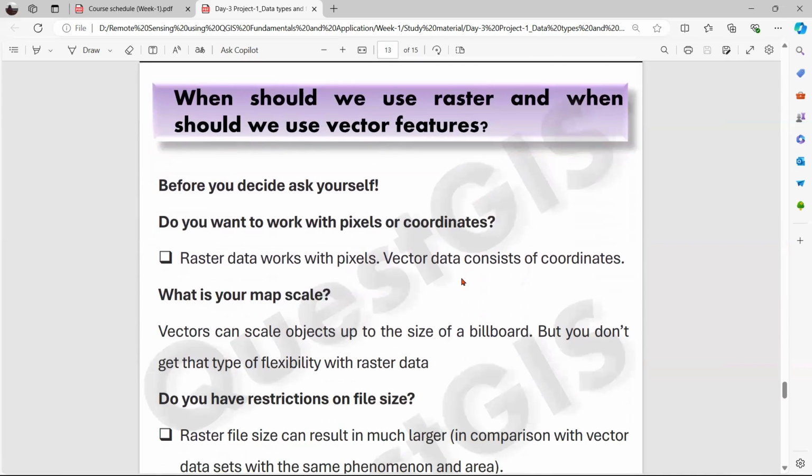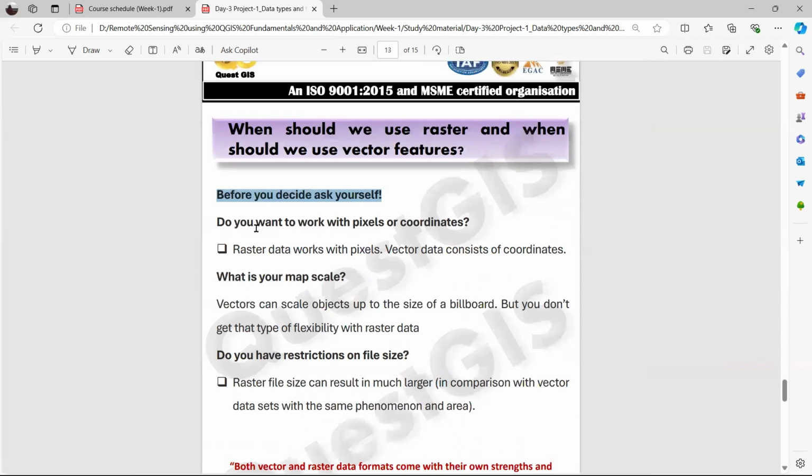So the next question is, when should we use rasters and when should we use vector features? Before you decide on this, you have to ask yourself a few questions. The first question will be, do you want to work with pixels or coordinates? If you want to work with pixels, go with the raster data. If you want to work with the coordinates, go with the vector data. And what is your map scale? Vectors can scale objects up to the size of a billboard, and very small sizes can be resolved, but you don't get that type of flexibility with raster data.